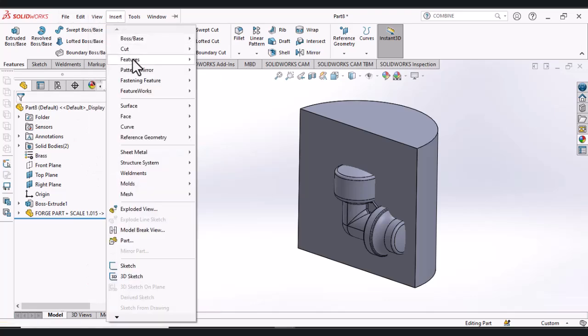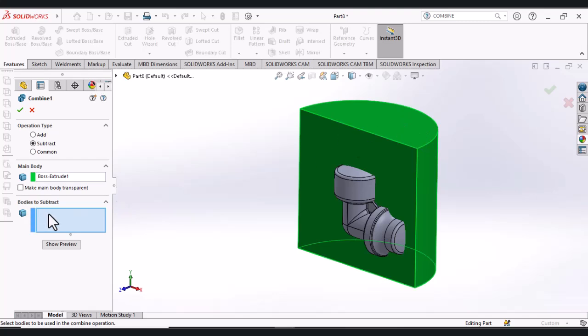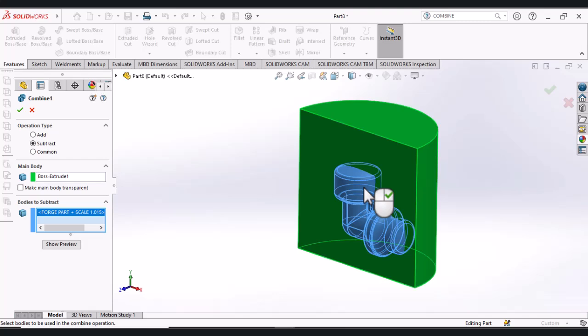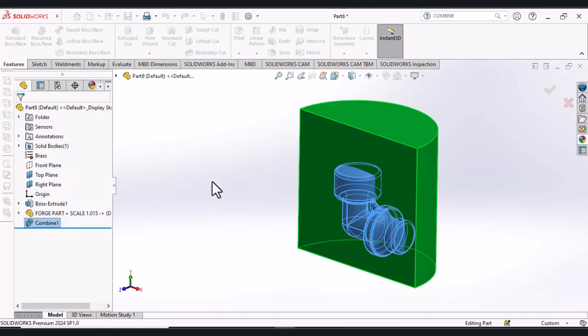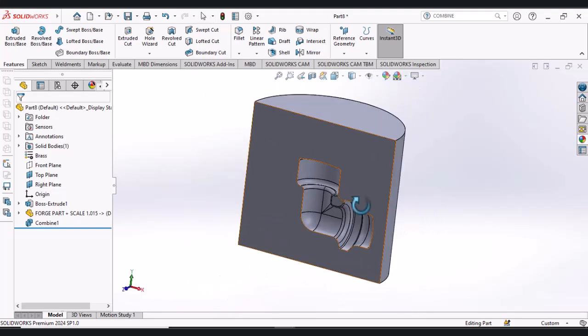Insert feature combine. This command has 3 modes. Add mode, it joins 2 pieces together. Subtract mode, it subtracts 2 pieces from each other. Common mode, it preserves common parts between 2 pieces. Here we select subtract. We select the mold as the main body, the piece we want to subtract. We confirm. Finally, we see that half of the piece is deducted from the mold.